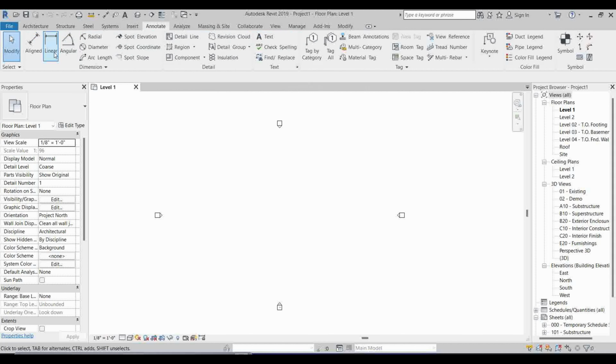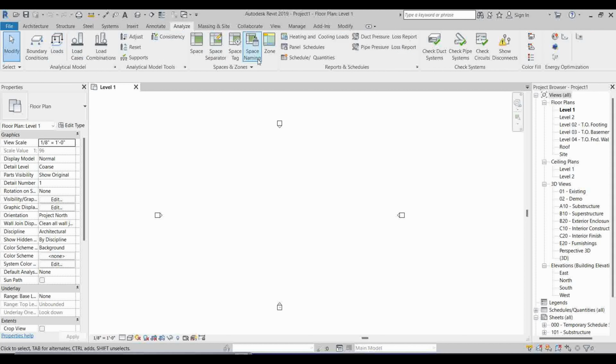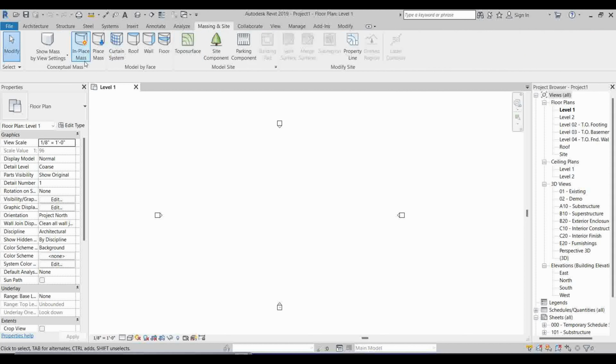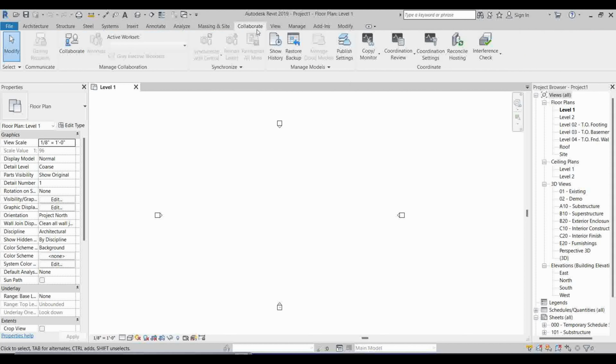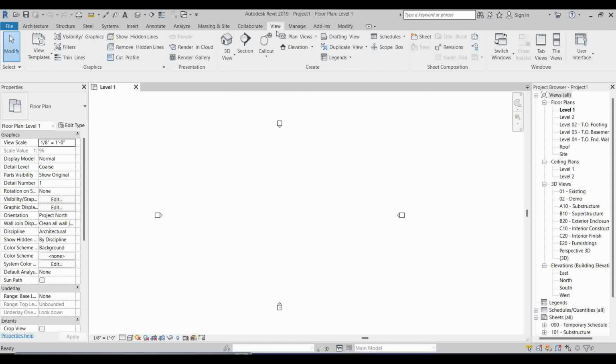Annotate is the dimensioning, numbering and annotations. Analyze means you have to load case boundary. Massing and Site, that is site-related components. Collaborate means if you have to share this file with your company members, so that you can collaborate with them. Then View, Manage, and this is the most important tool in Revit, that is Modify.